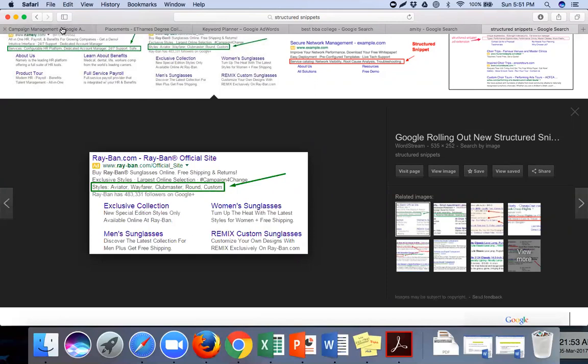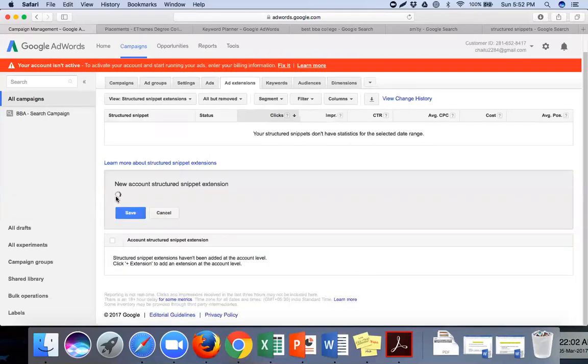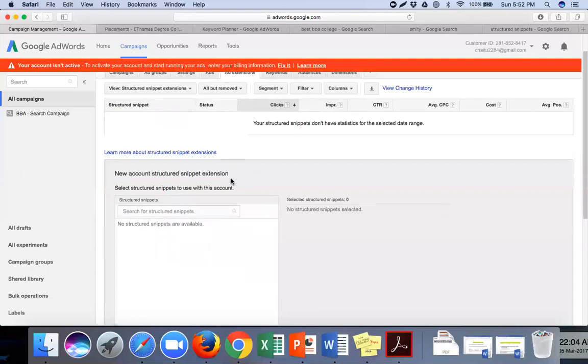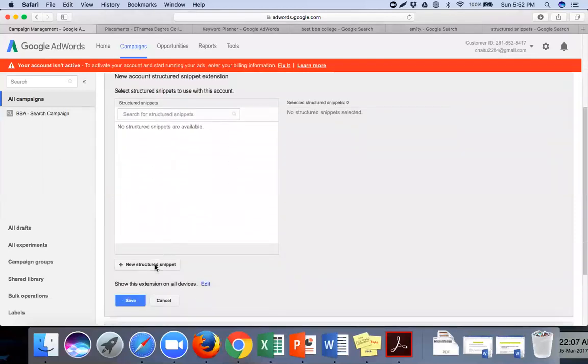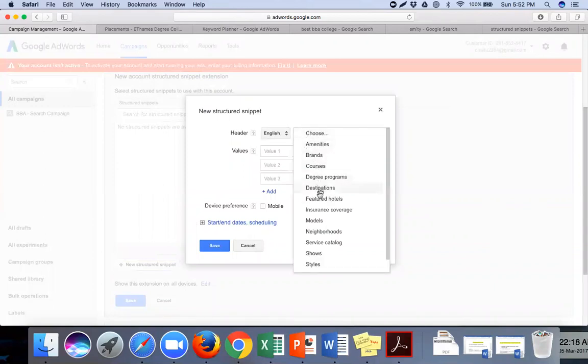I'm going on to the campaign part, and this is structured snippet. I'm clicking on plus extension. All right. And now I'm clicking on plus new structured snippet. Now here you can see it says header, being English, and choose. Now these are the categories which I was talking about. In this client's business, it's courses, which matches very well. There are various different options like amenity, brands, courses, degree programs. We can select degree programs, that would be much better.